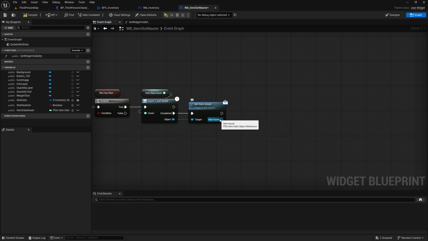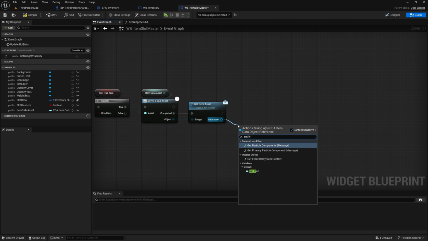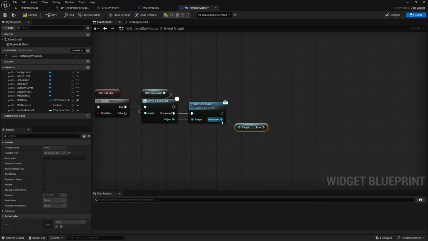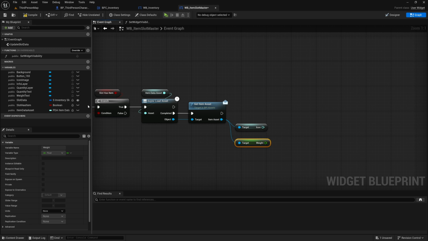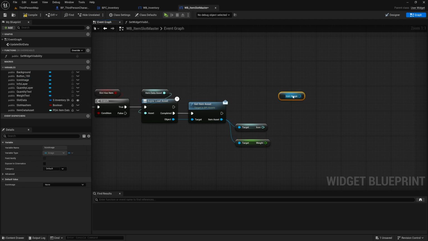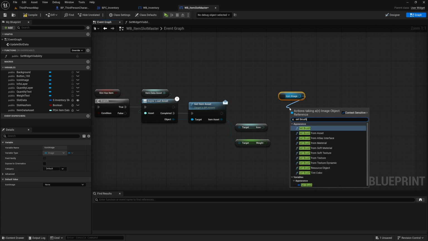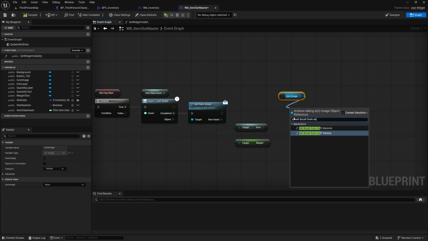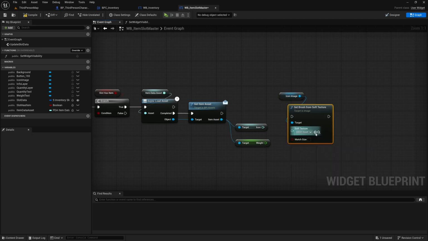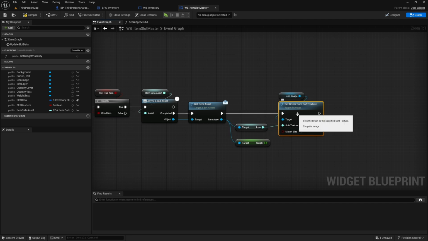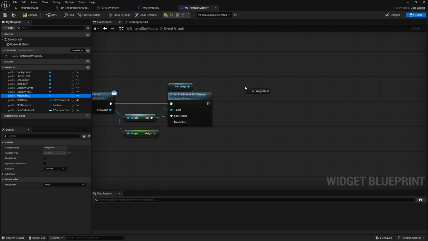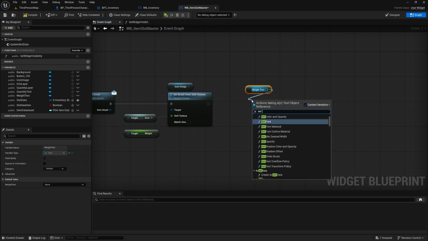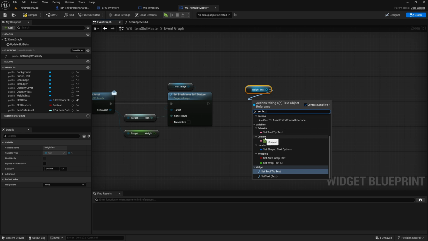Now we get the icon once. Then get weight. Now we take the image as get and set the icon with the function setBrush from soft texture. We connect the icon pin to soft texture. Connect the execution. Now we take weight text. Search for set text. Select set text here.